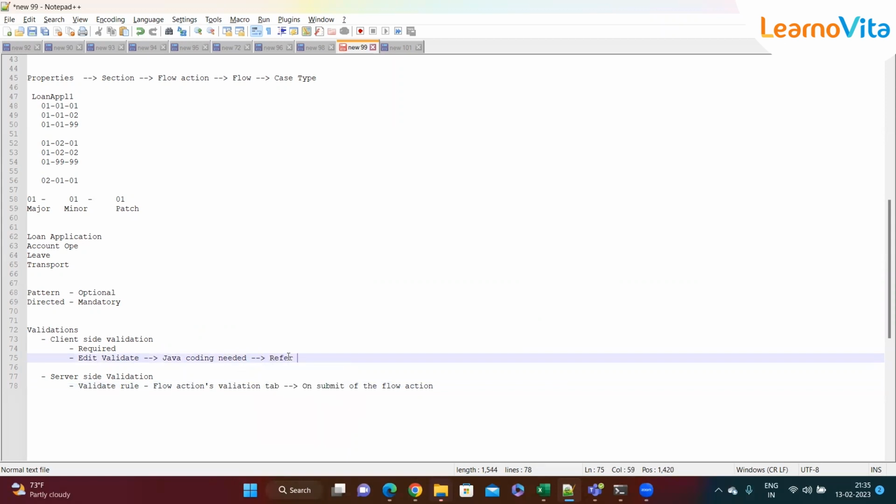We refer to it in the advanced tab of the property. Okay, and also from validate true. So like that. And then this validate rule, we have seen that we refer to it from the action. Then this will be called on submit of the action.